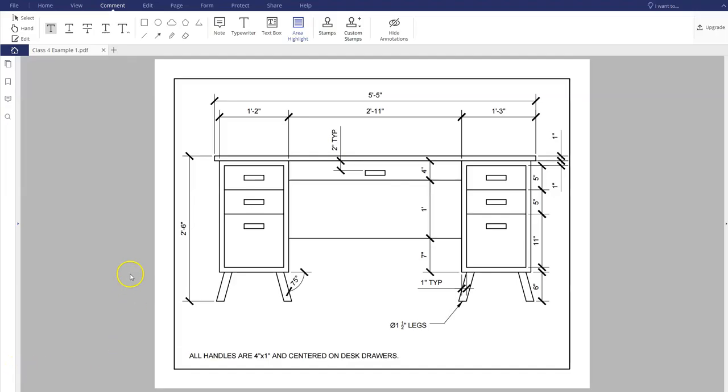Okay, so starting this one off, the first thing that we should notice is that all of our units are in architectural. So here we can see that we do have a width of the desk, and we do have the height of the desk, which is loaded here.